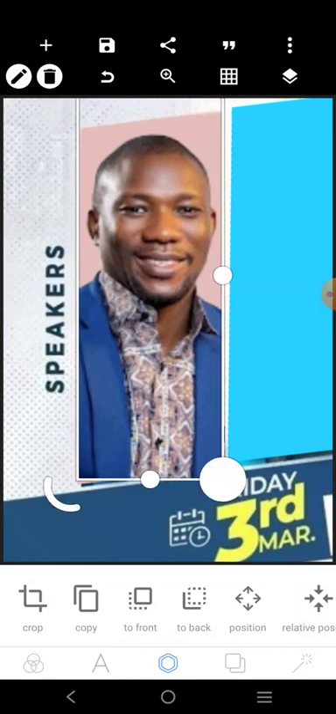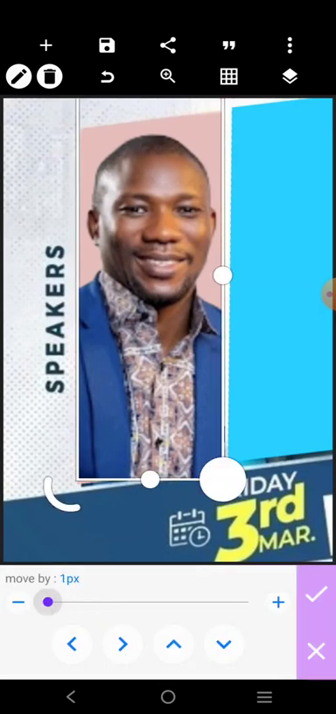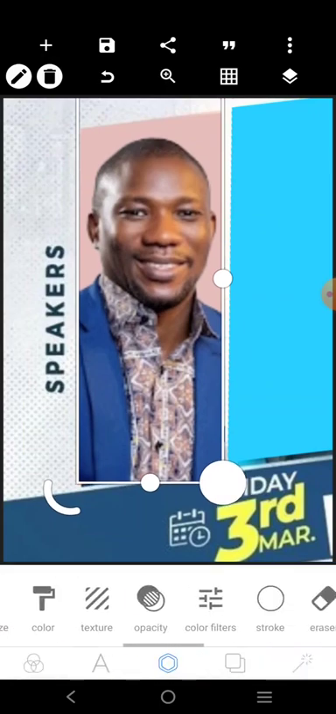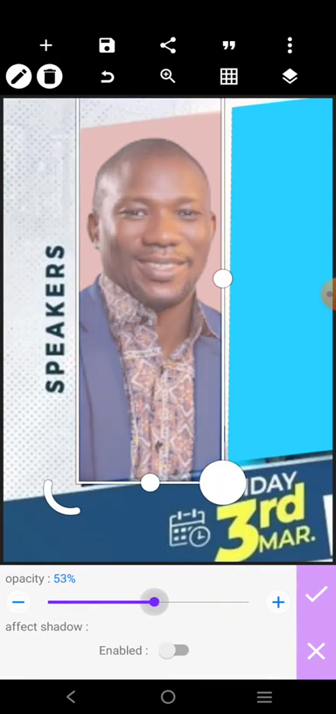All right, it has entered, but you can see that the button there needs to be worked on. So I'm just going to take it down like this. So how do I work on that button? I'm going to reduce the opacity like this, so that I will see what I'm working on.